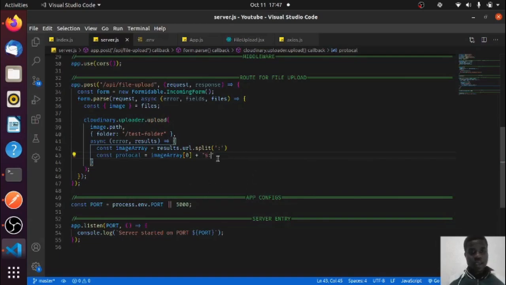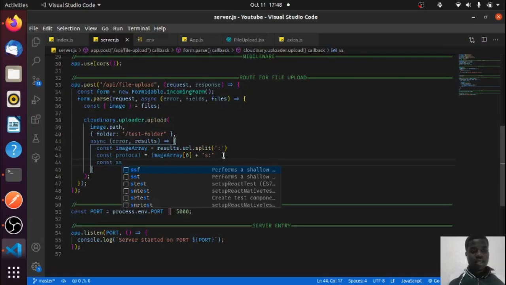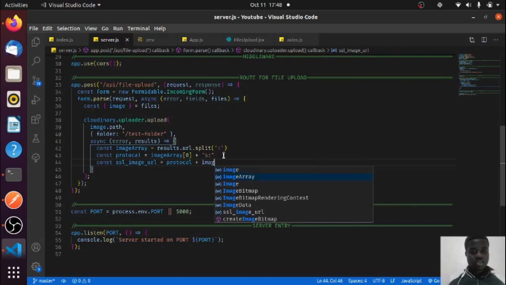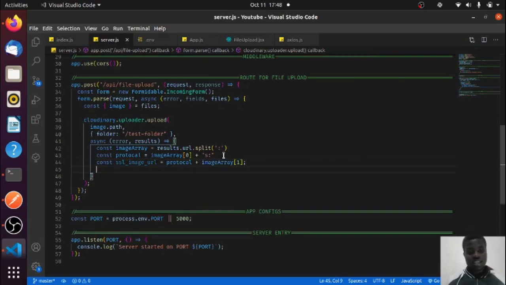And we add that colon back, because when you split by that colon, you're actually removing it, right? And then finally you want to say SSL. This is something you could have named anything. sslImageUrl is equal to the protocol plus imageArray[1]. That is the second index that we had.